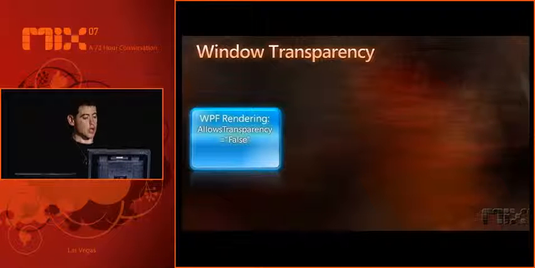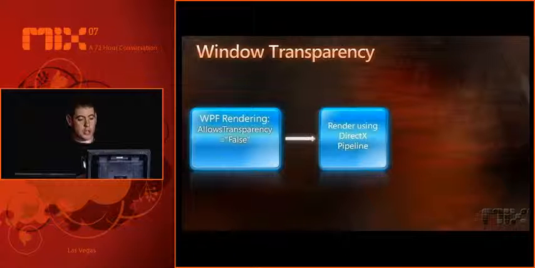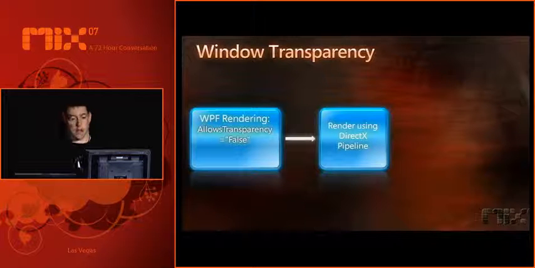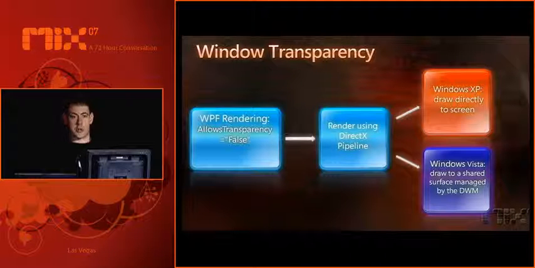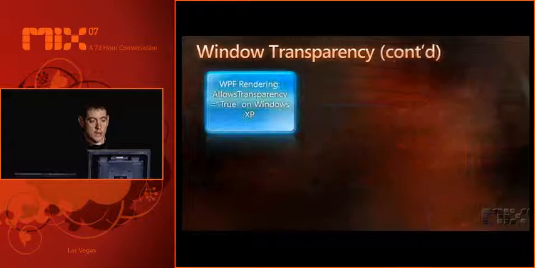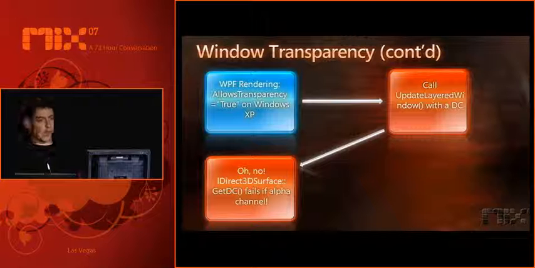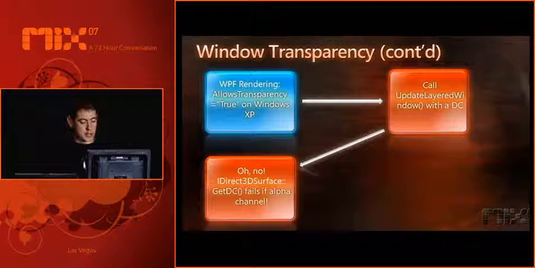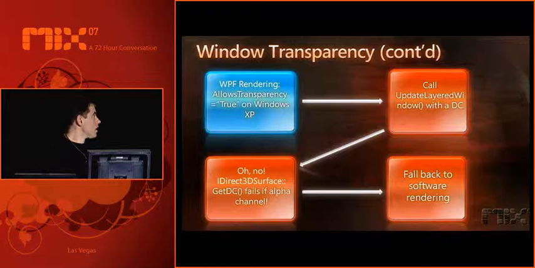And so here's why. When you render a window with no transparency, a typical standard window, WPF renders using DirectX, which is all hardware accelerated, and on XP it draws right to the screen, and on Vista it draws to the shared surface that the desktop window manager manages for you. That's all great, and that's the core experience for WPF. Now in XP, when you turn transparency on, it needs to call update layered window with this DC from Win32 land. The problem is Direct3D won't give you back a DC if you're using transparency. So WPF goes, well, I can't hardware accelerate, I'm going to do software. That's bad because you're losing all the advantage.